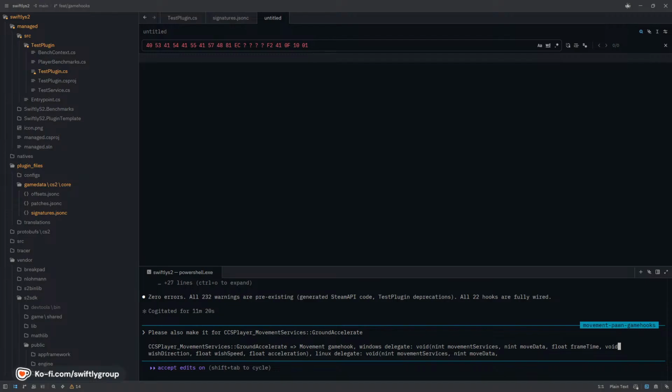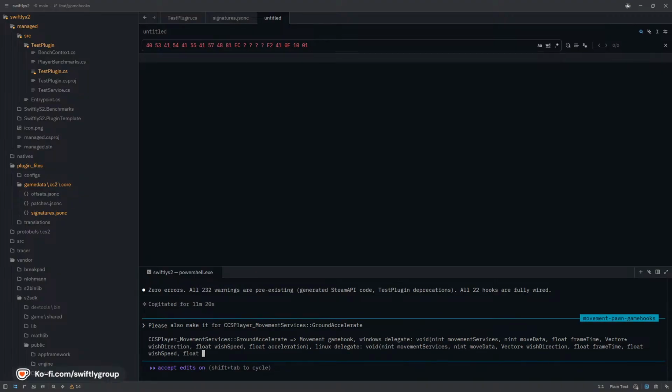Void star, actually vector star wish direction, float wish, actually frame time, float wish speed, float acceleration. Please make the wish speed, wish direction and acceleration to be able to be modified by the developer.